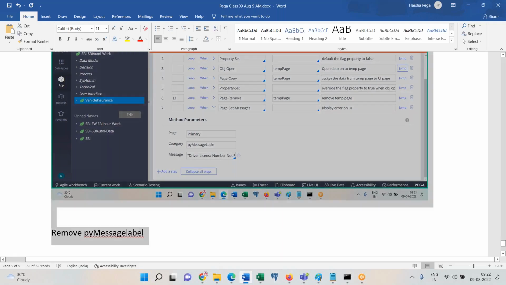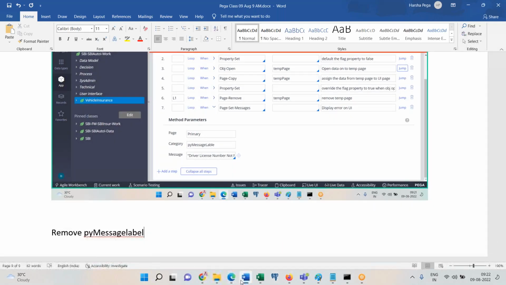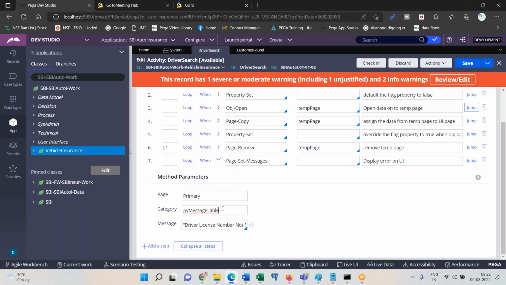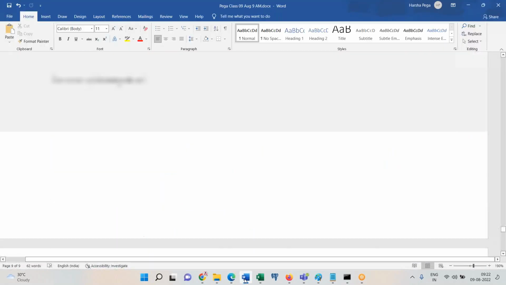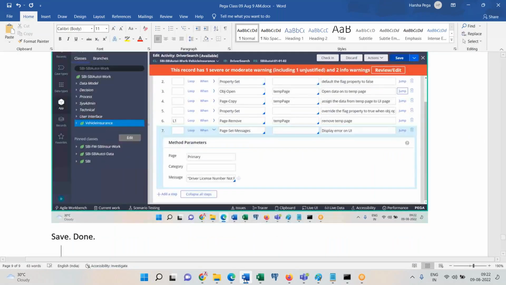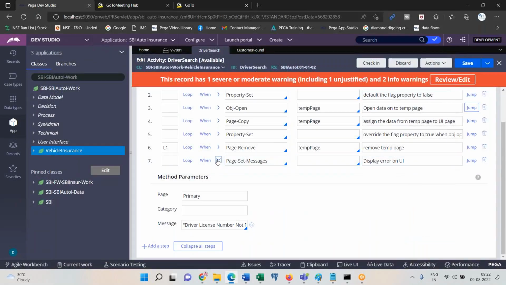You can even create a message rule also. Instead of hard-coded text, you can create a message rule. So if you're not creating a message rule, this PY message label is not required. If you separately create a message rule, this is required. But let me tell you one more thing here.